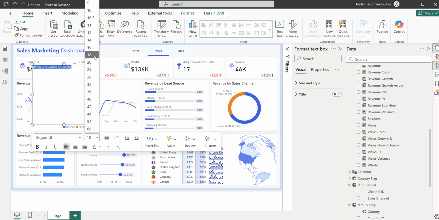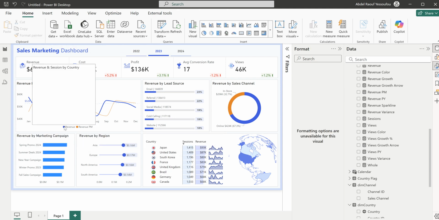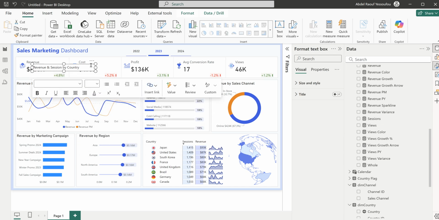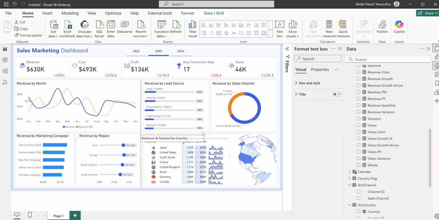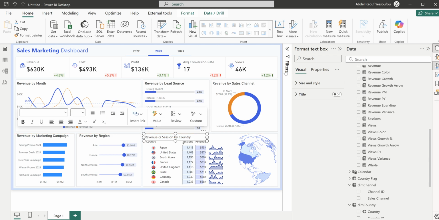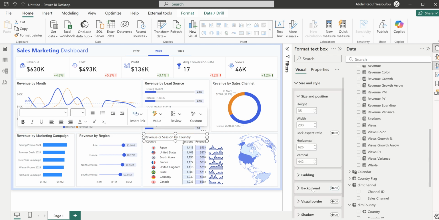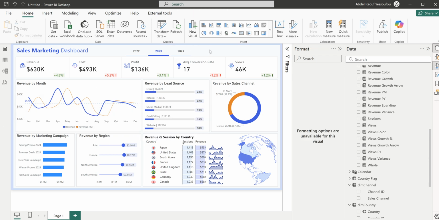So this is going to be 12, and then I can bring it down here. Background, is it bold? Okay, so this is okay. So now this will be our overview page.